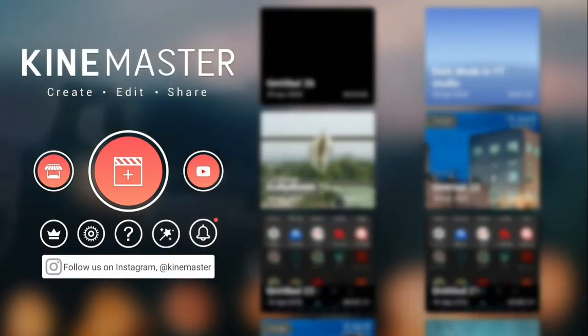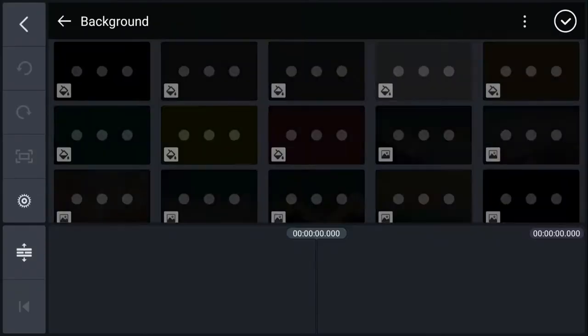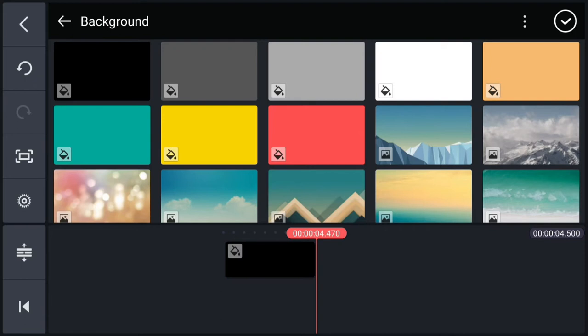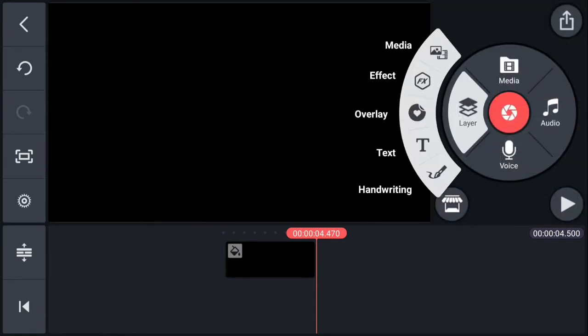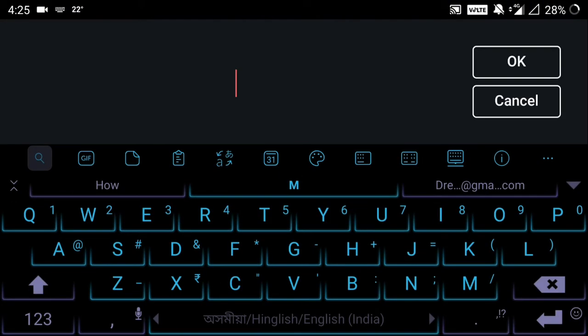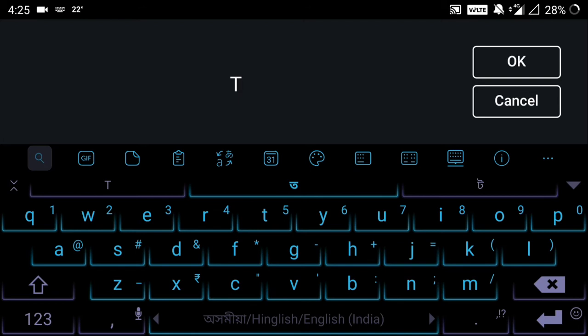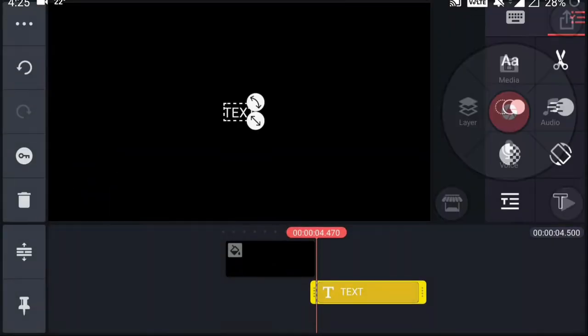First, create a new project and then select a black background from the media browser. Go to layers and then add a text layer. Write down the text that you would like to appear on the video zoom effect.